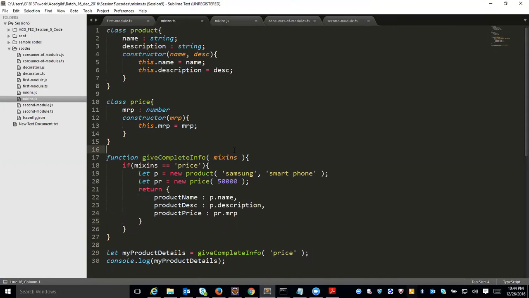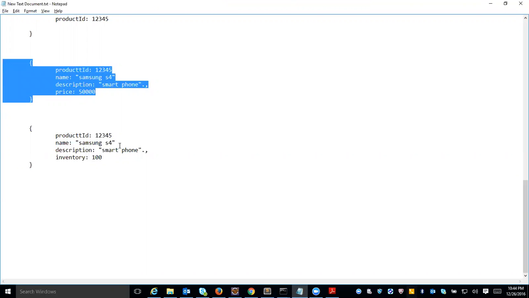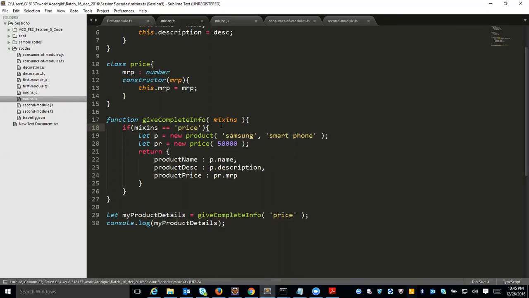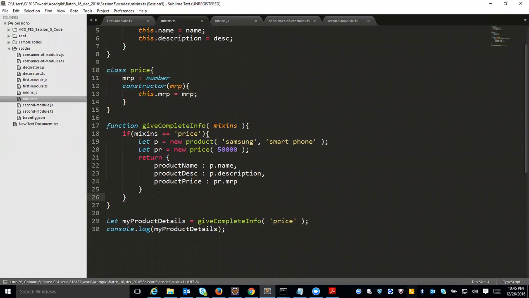Okay, just like I have checked here, if mixins is equal to price, right? Tomorrow it can be inventory as well, right? According to this example. If they want the inventory, right? Then I can write the code to check if mixins says he wants inventory, right? Then I will create another class of inventory and then I will do that particular logic.